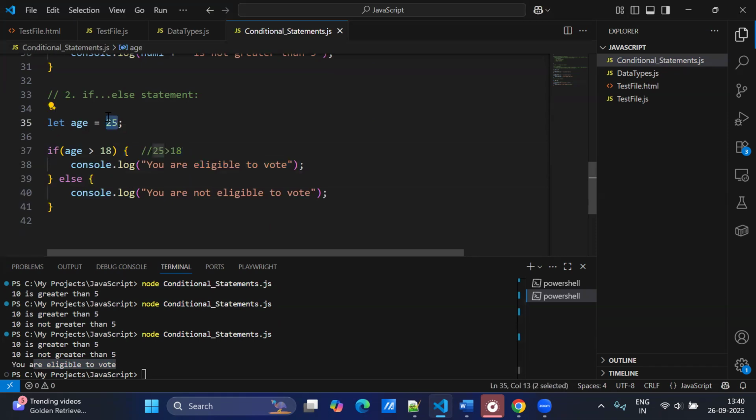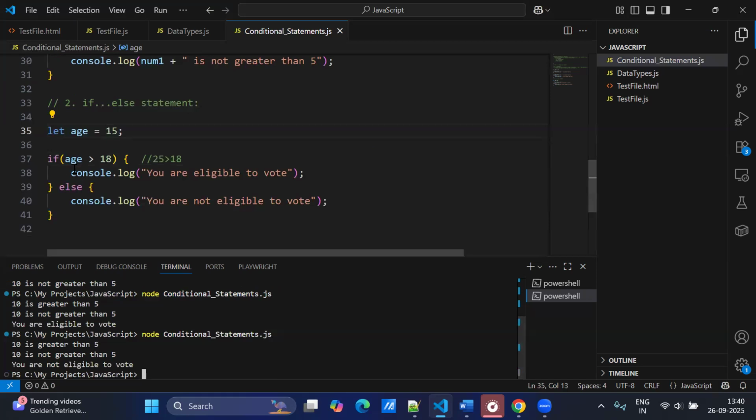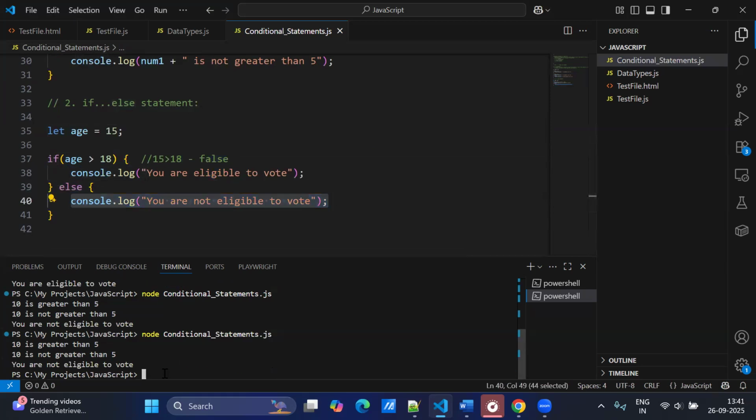Suppose I am giving age as 15. Now see what it is going to print. Same thing, here I will keep 15. 15 is greater than 18, it is false, right? So if it is false, what will it do? It will skip this block of code. It will execute this block of code only if it is true. Since it is false, it will move directly to the else condition. It will print this one: you are not eligible to vote. This is how it will print.